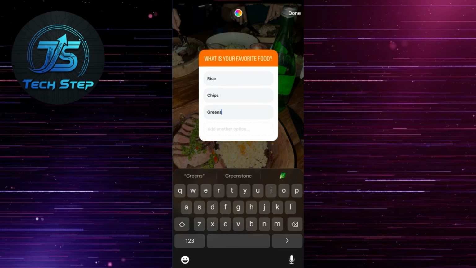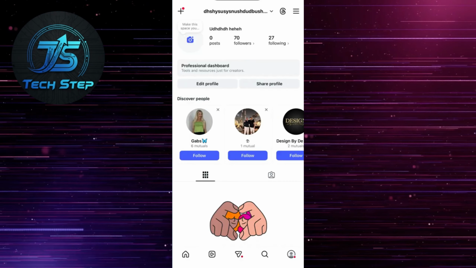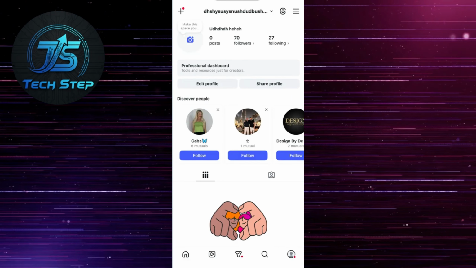How to make a poll on your Instagram story. Now, it's really easy to do. So let's go and jump straight into it.